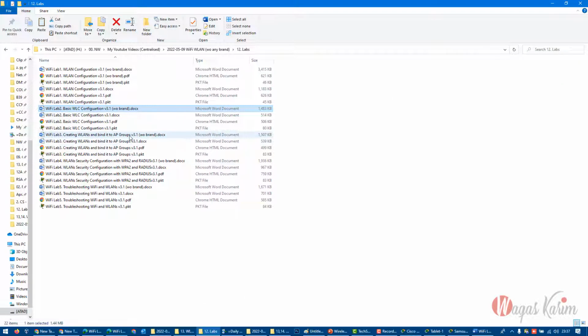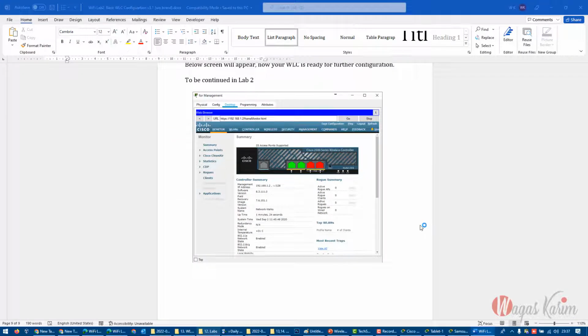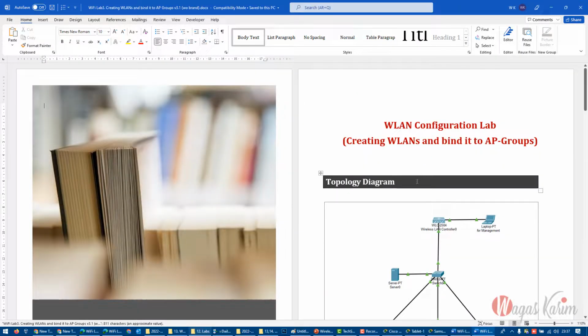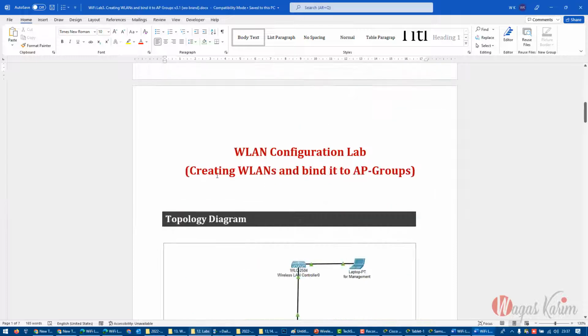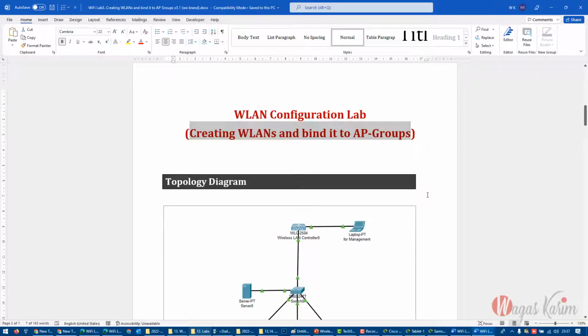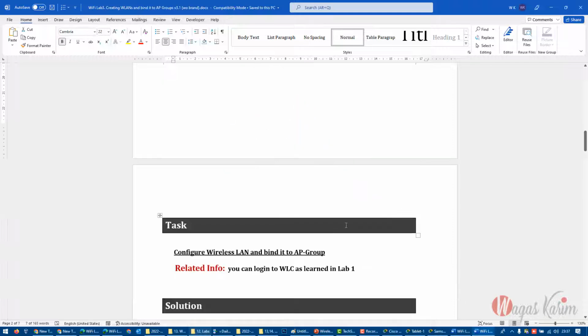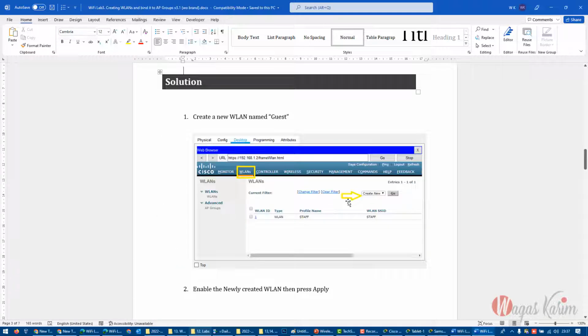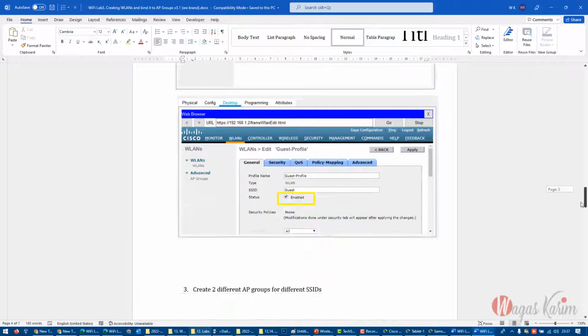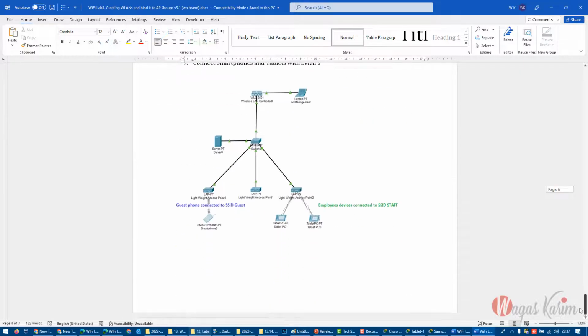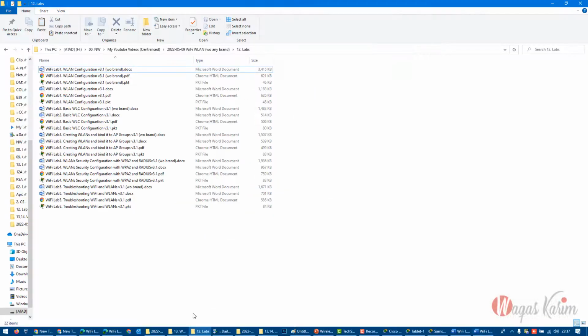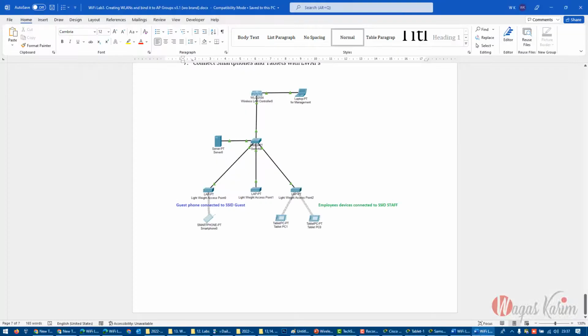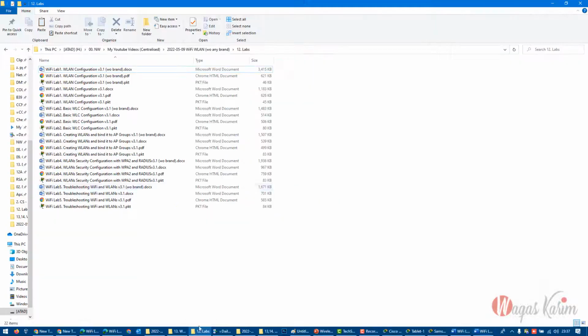Then there is lab number 3. Lab number 3 is all about wireless configuration, where you have to create a WLAN and bind it to the access point group. Same topology, you just continue with the next configuration. It's an independent task, so you have to follow step by step, and finally the devices will be able to connect. That was lab number 3, and now we go to lab number 4, this one.